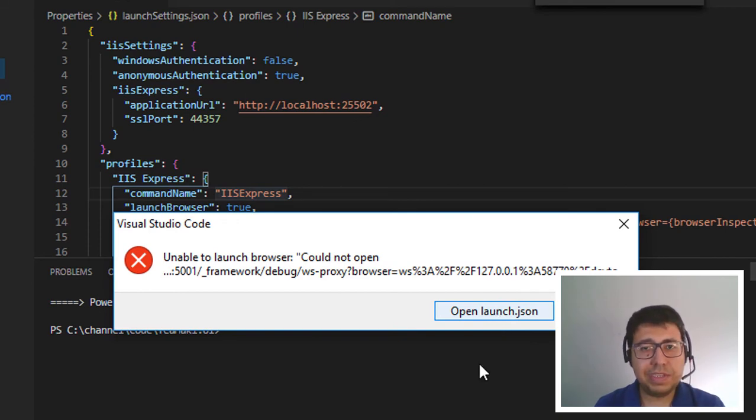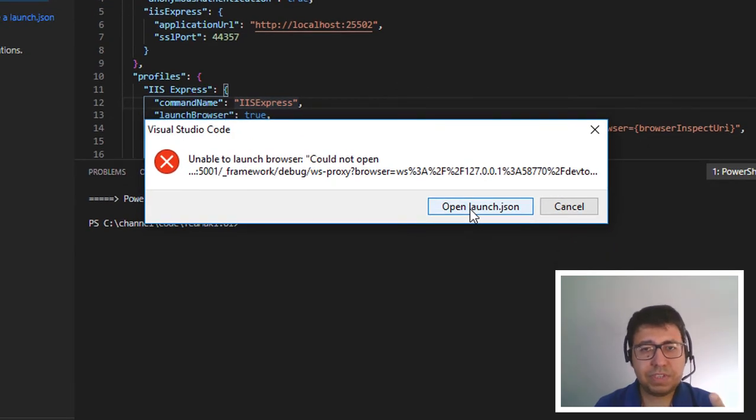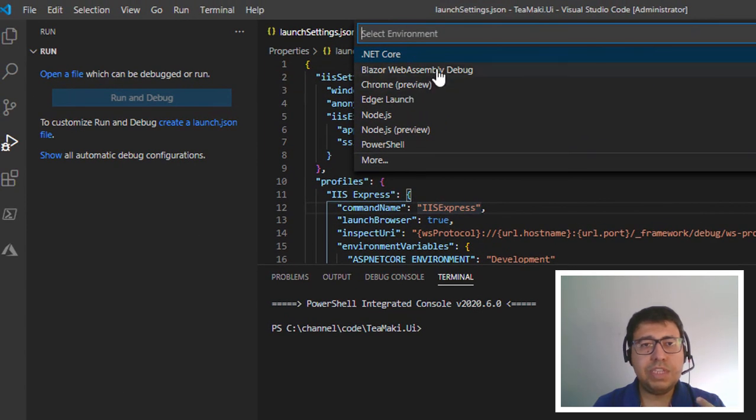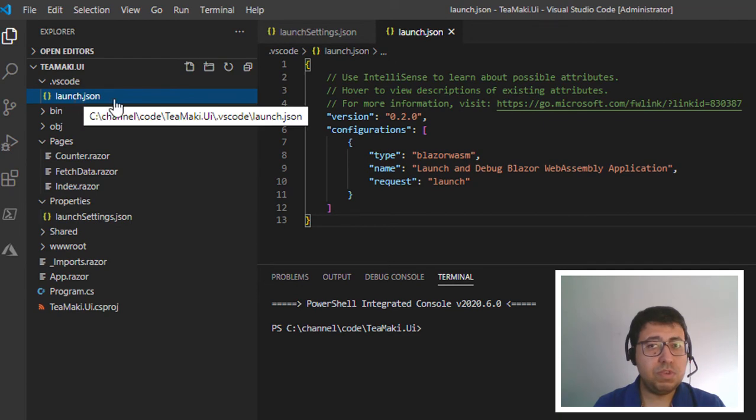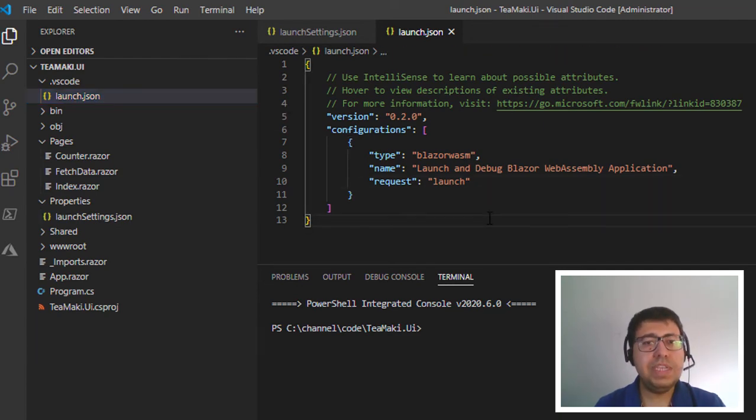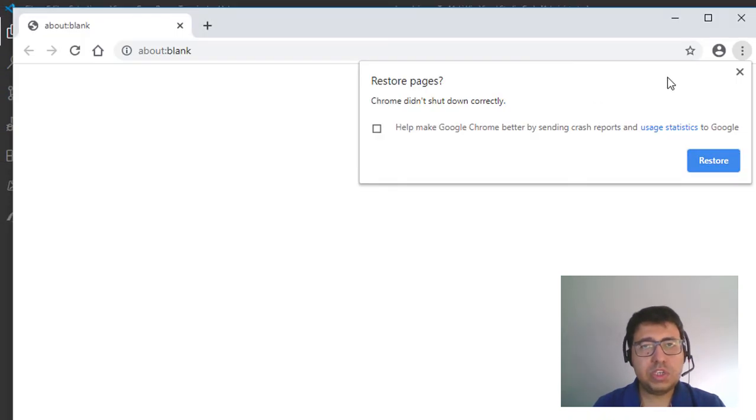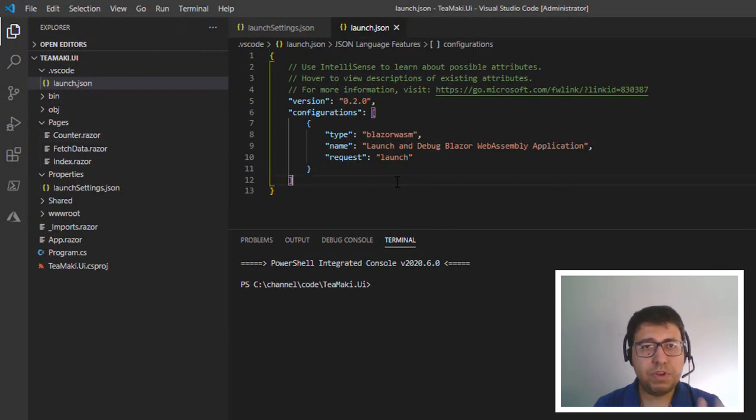The first time, maybe it's not going to work properly, because that's what actually happened in my case here. But if you click on open launch.json this first time, it creates for you this file, the launch.json, inside of the VS Code solution. So all you need to do now is run again. Just make sure that you close this browser before you do that, so it doesn't give you another error.